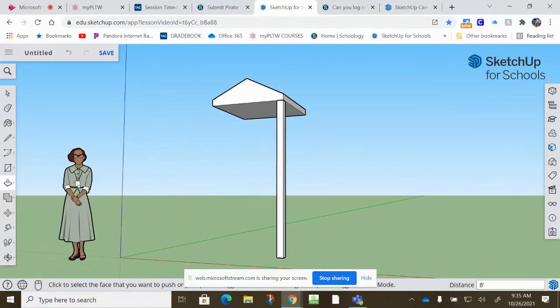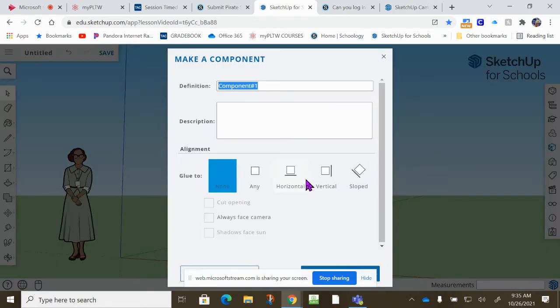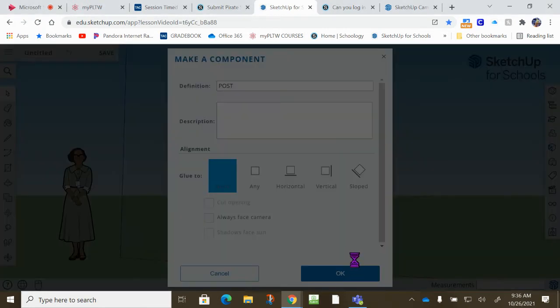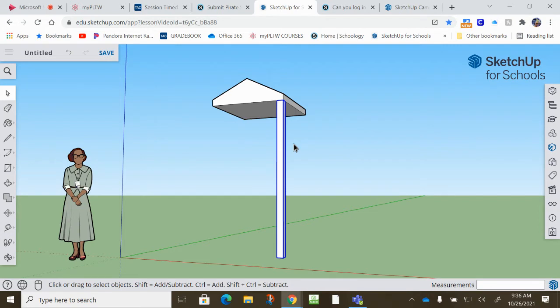All right. And then we're going to use our select tool, and we're going to go click, click, click. We're going to right click, and we're going to make that a component. Components are good when you're going to copy something multiple times, and then you can make changes in one, and it'll change in all. And so we're going to just call this a post. And we are going to say okay. So there's our post.